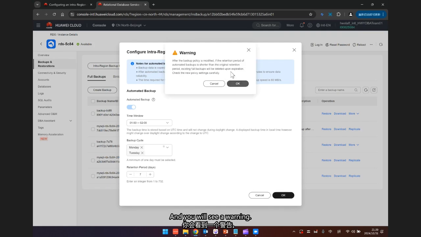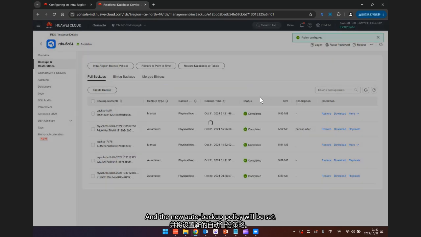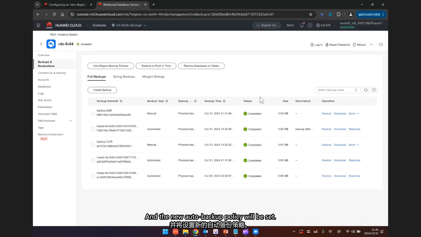And you will see a warning. Basically, it's telling you that after you reset the retention period, the existing backup files will be deleted upon the new expiration date. So be careful of that. And if you're confirmed, click OK. And the new auto backup policy will be set.